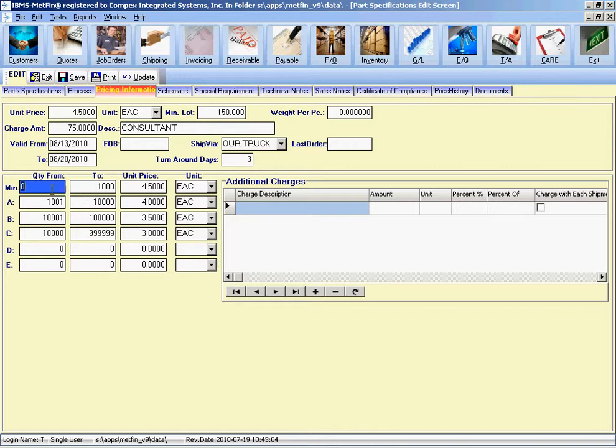Quantity breakdown. This is where you can give them a discount, depending on the quantity. Say from 0 to 1,000, you charge them $4.50. But if they give you a bigger order, between, let's say, 1,000 pieces and 10,000, then you give them a little break, maybe $4. And if they give you more work, like 10,000 pieces to 100,000, then you can give them even more of a break, maybe $3.50. If they give you more, then of course it breaks down accordingly.